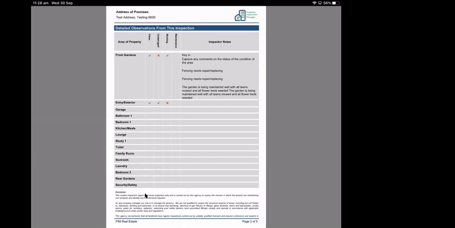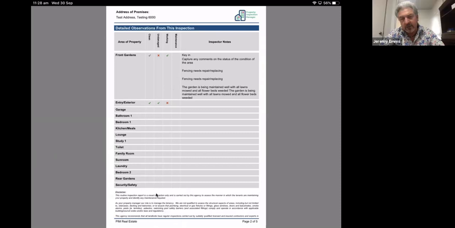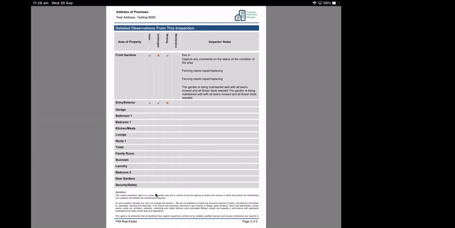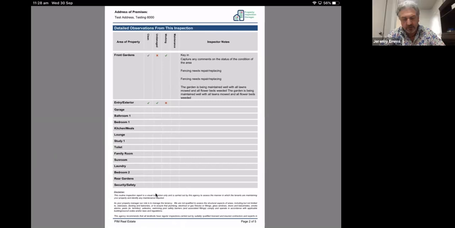So we do include that generic disclaimer, and in that generic disclaimer, again, if there's anything that you want changing, mark up a copy, send it back to us as support, and we can get that sorted out for you.